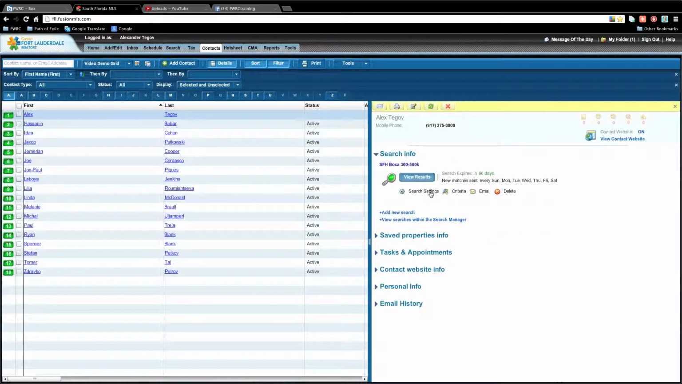The other thing you have is criteria, if you want to change the criteria, an email if I want to email them, and then just delete if I want to delete it. Next thing you're going to want to do after every one of the client searches is ready is go ahead and basically click on contact website info.